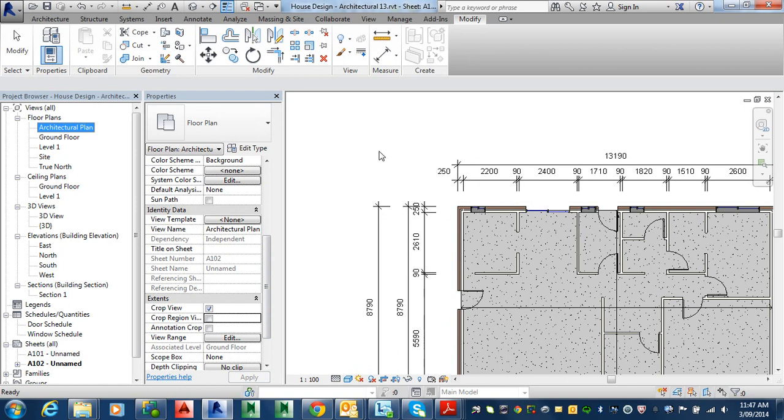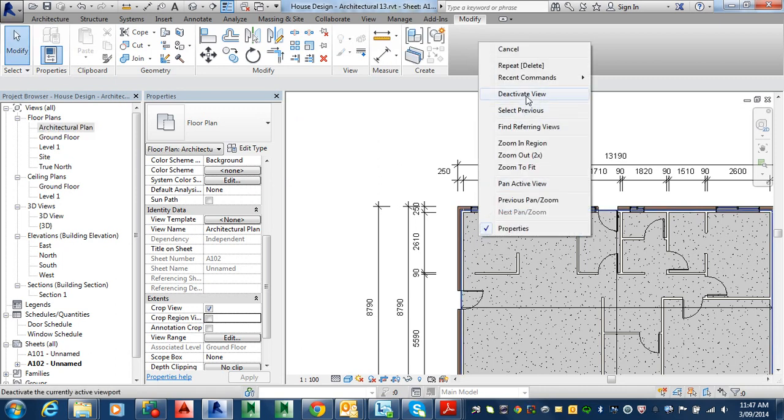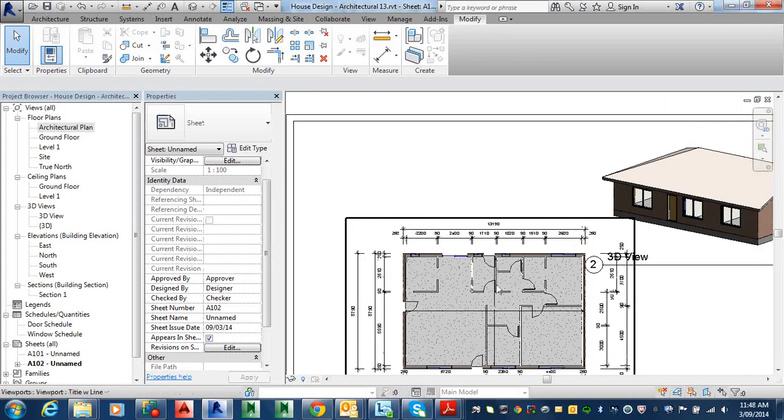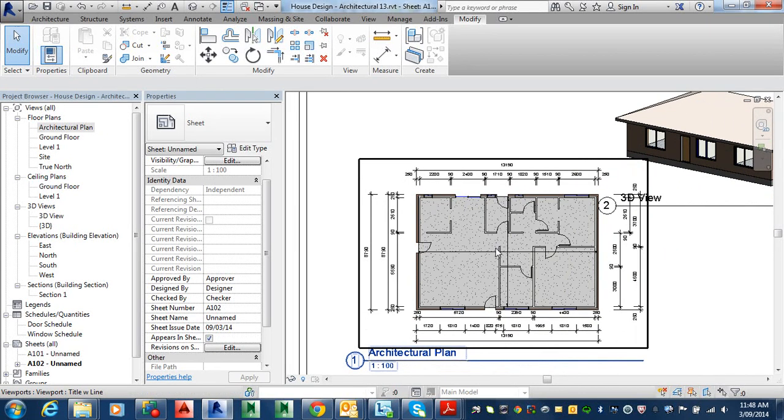Now, how do we get out of this view? Well, I discovered recently, in 2015, finally, they fixed it. You can double click outside the viewport, like you do in AutoCAD, and it takes you back to the sheet. But you can't always do that, because sometimes you zoom too far in here, and there's nothing around it that you can click outside on the sheet. So the way to do it is to right click and deactivate view. Now you come out of the view and you're on the sheet. All right. Okay, so that's the procedure.